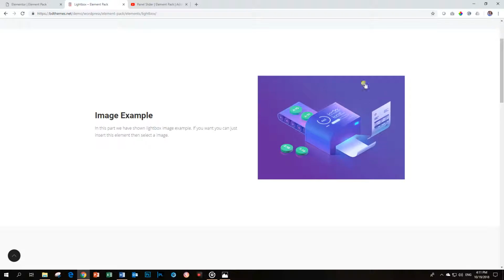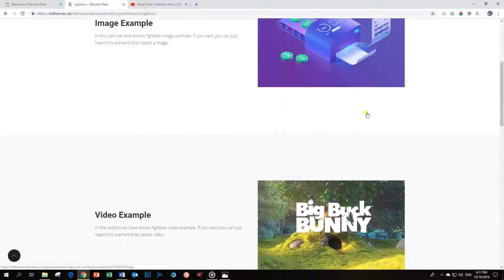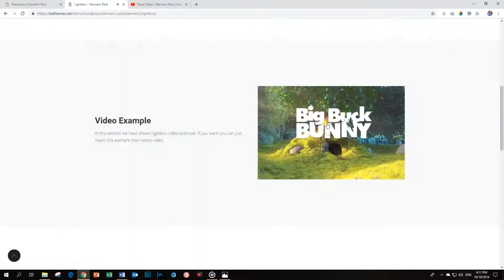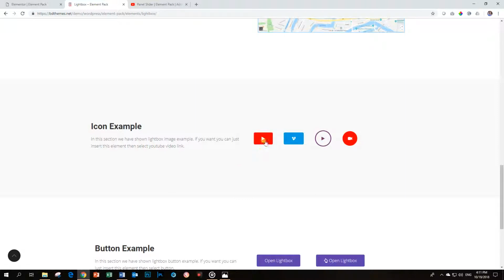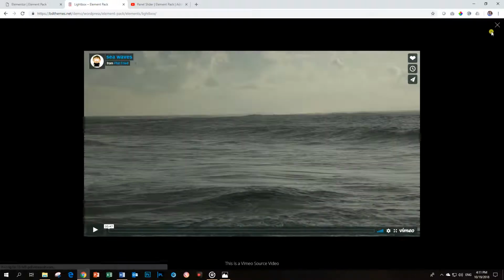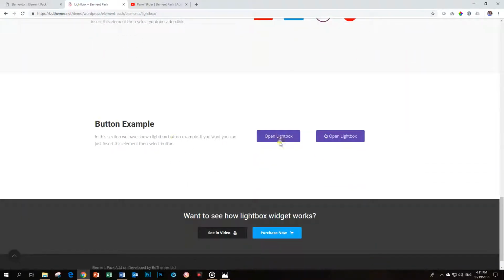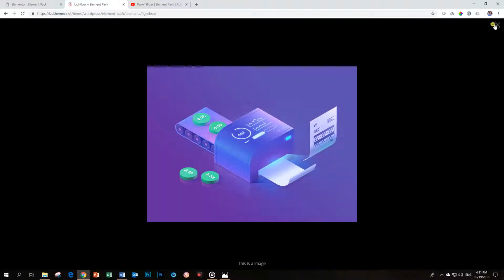Here is an image example, very similar. This is a normal one. For this kind of style, you have to copy the image twice in both the layout and in the toggle. Here's a video example. We did that before. Good. Google Map example, and it will give you the big Google Map. And then icon examples. So if I were to click here on Vimeo, it should open a Vimeo video here for me. Nice, relaxing. We can sit and watch the ocean. And then button example, open Lightbox. And another styling, open Lightbox.